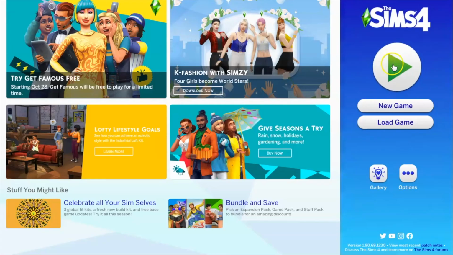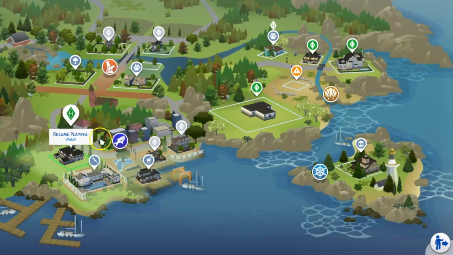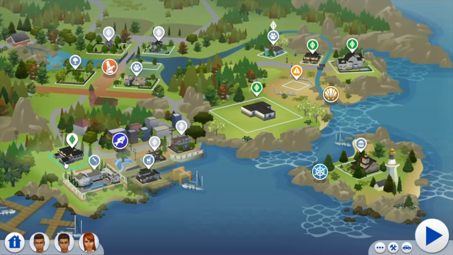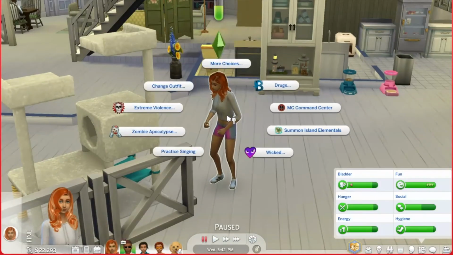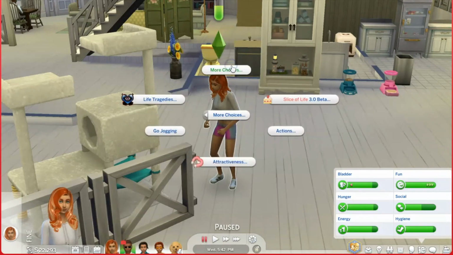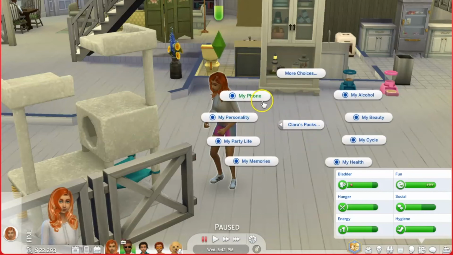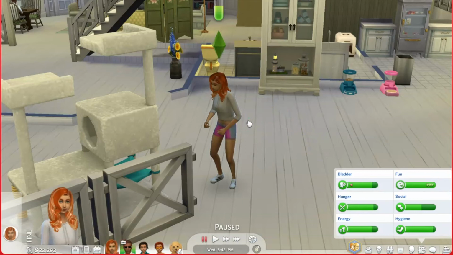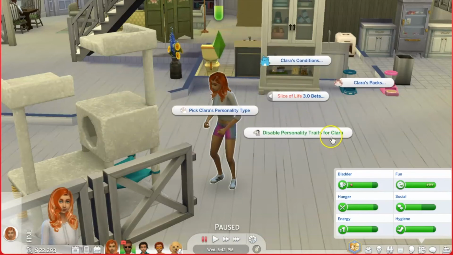Okay, now if you already did that because you already have certain mods on your Sims, like Wicked Whims, for example, or Base Metal Drugs, then of course you don't have to do it again. So we're gonna go ahead and test out the mod. So first, let's check the regular Kawaii Stacie download to see if it's on here. So Slice of Life 3.0 beta. There we go. We have Clara's conditions, Clara packs, my phone, my personality. So let's click my personality. So we definitely downloaded that correctly.